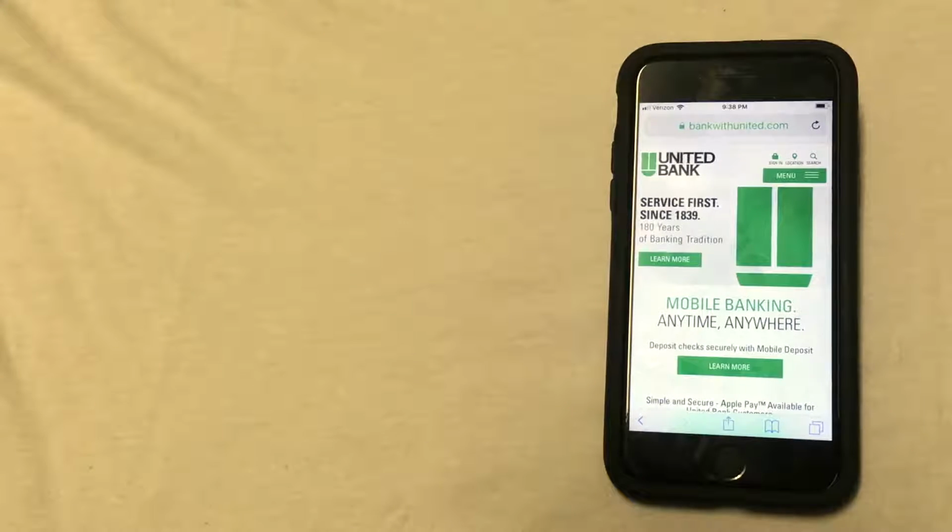A check is a physical piece of paper that's linked to your bank account. You use this to pay someone or a company, and the way that it works is you write the check and then you give it to the person that you're paying. They will then deposit the check into their bank account, and once they do that, the money will be taken out of your account and deposited into theirs.